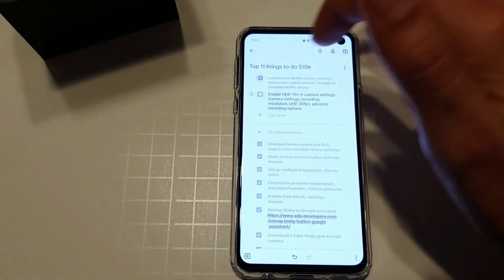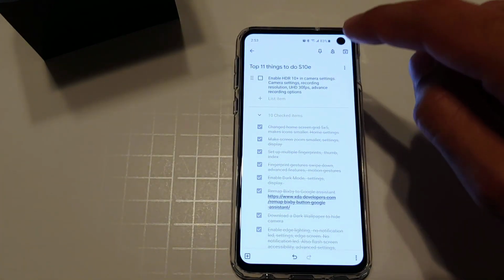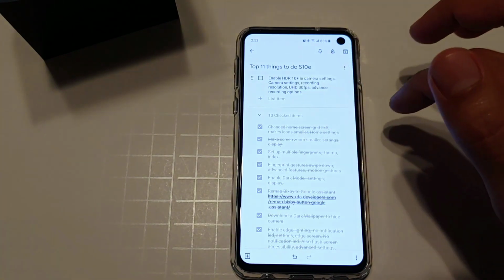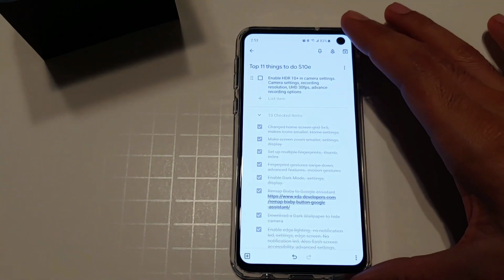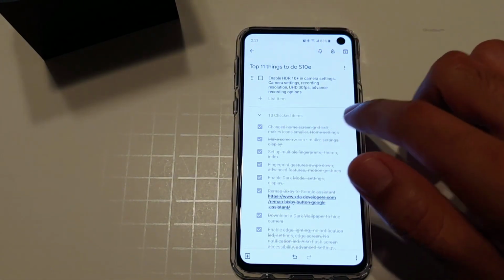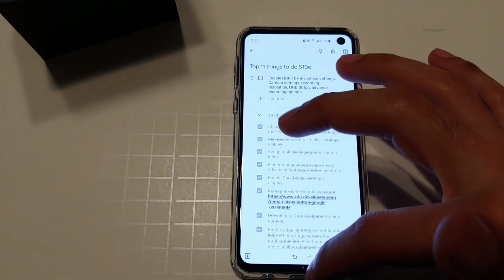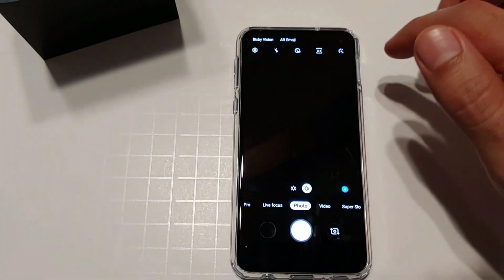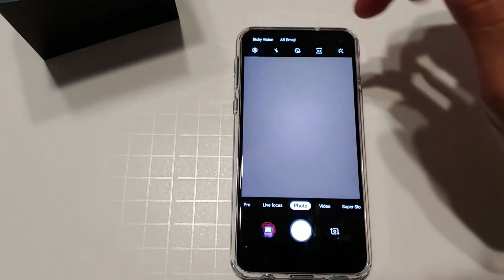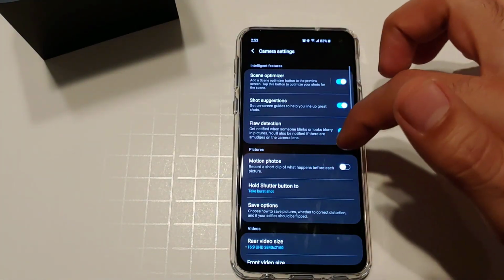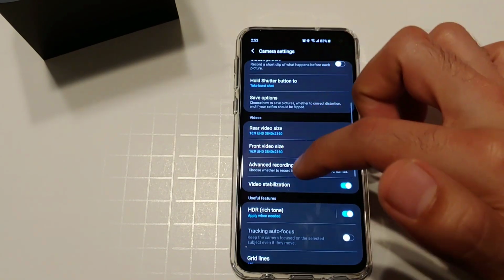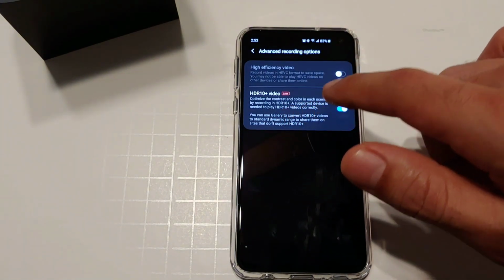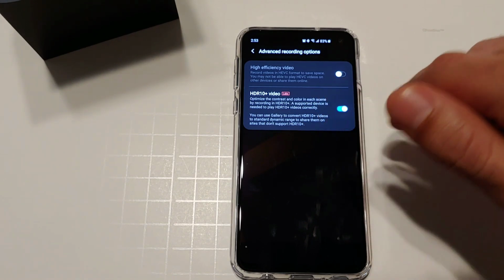Next thing you want to do is enable HDR10 Plus in your camera settings. This allows you to record in HDR10 Plus. Now, it took me a while to figure this one out and to actually get it enabled. So we're going to go into camera, and while it's facing on the rear camera, we're going to go into advanced recording options. And as you can see right here, HDR10 video is on.